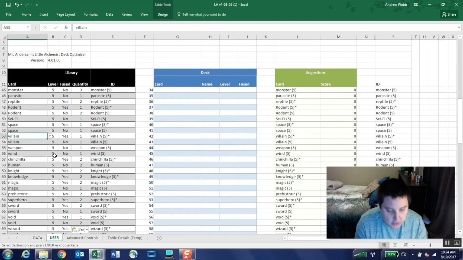Villain. So I have one villain that is fused and one villain that's unfused. So rather than having one entry for it and putting yes for fused twice or no for fused twice, I have one entry that's yes once and one entry that's no once. Why is this important? Because this optimizer will actually give you upgrades or increase the relevancy if a card is fused or not. And so you want to make sure you're marking yes or no if the card is actually fused or not, so it gives you the most accurate score for that card.